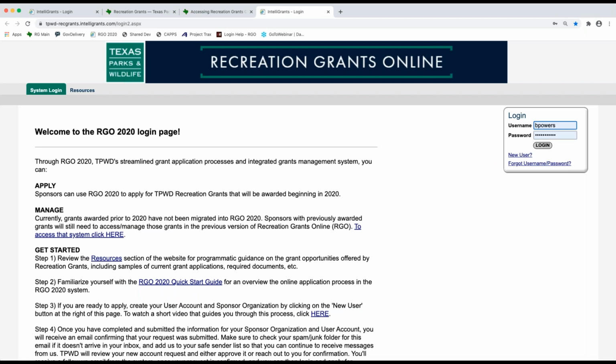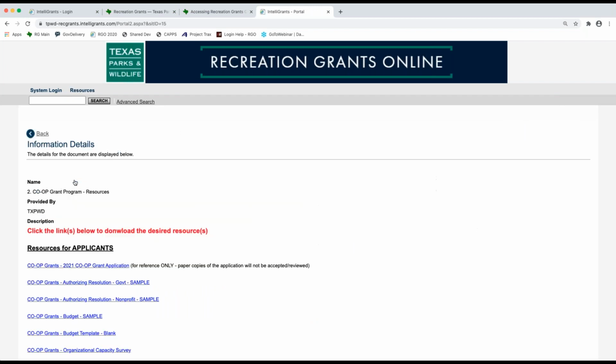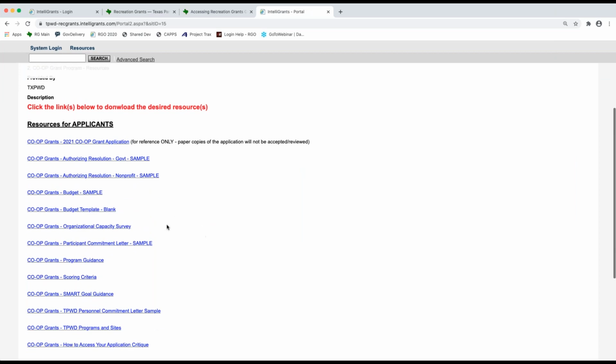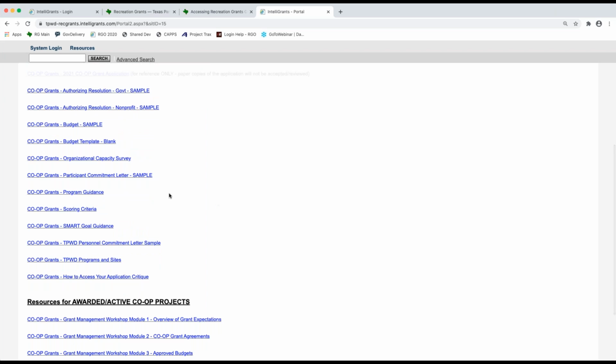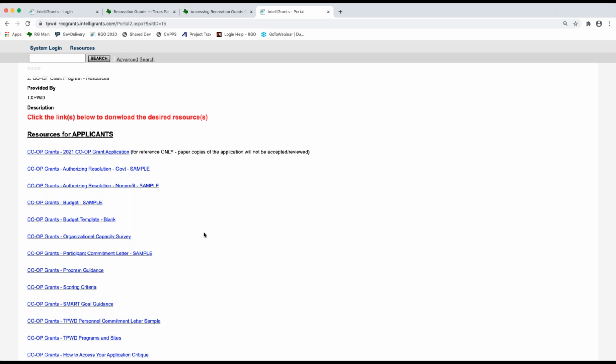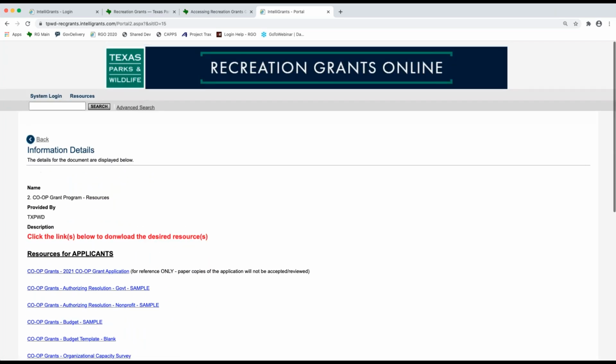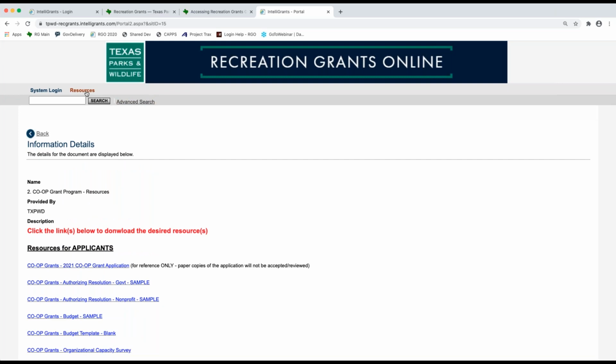Now, if you come here for the first time and you're not sure if you want to create an account, we have all of these resources, and these resources for the co-op grant program allow you to access the application and any potential documents that would be required during the application process. Some of the things here include the scoring criteria. We'll have a link to this webinar here eventually, and links to various kinds of webinars. And then if you do receive an award, because of COVID-19, some of our grant management workshops are delivered in modules here. So these resources are really important to keep track of. They're always here for you.